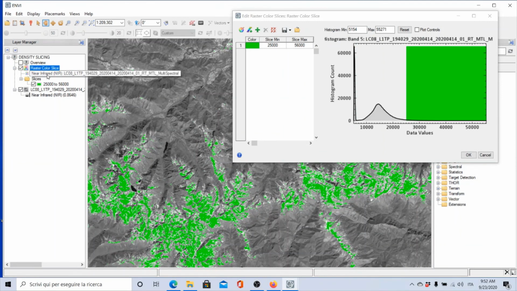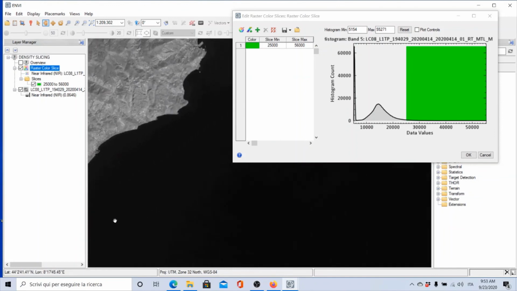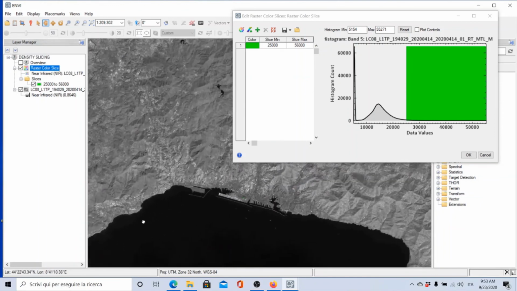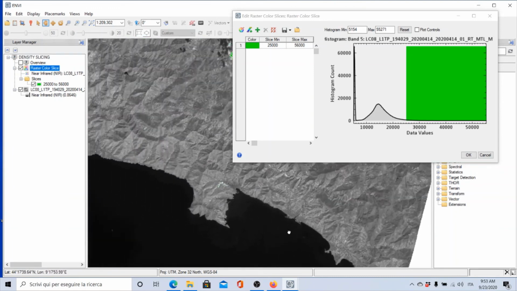This is an acquisition, I remind you, that was done in April this year, on the 14th of April 2020. Here in the southern part of the Piedmont region, there was still full of snow. Snow in the near infrared is a very good reflector, like vegetation. So you see that in this case also the snow was highlighted. And you see here that in the coastal part of the Liguria region, nothing is colored in green.